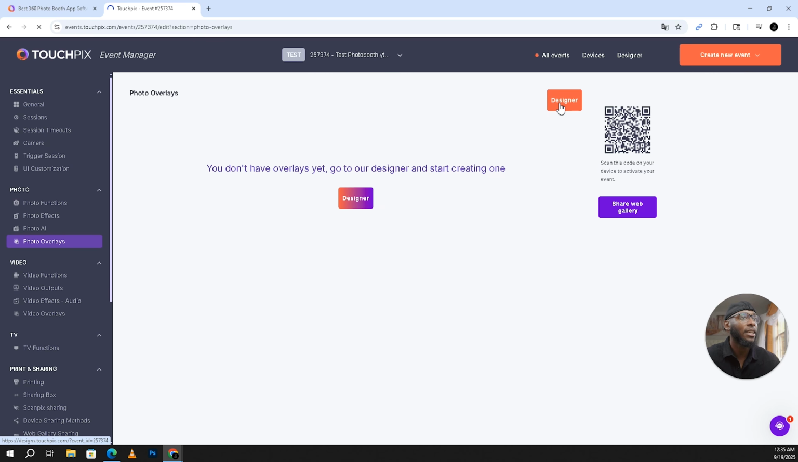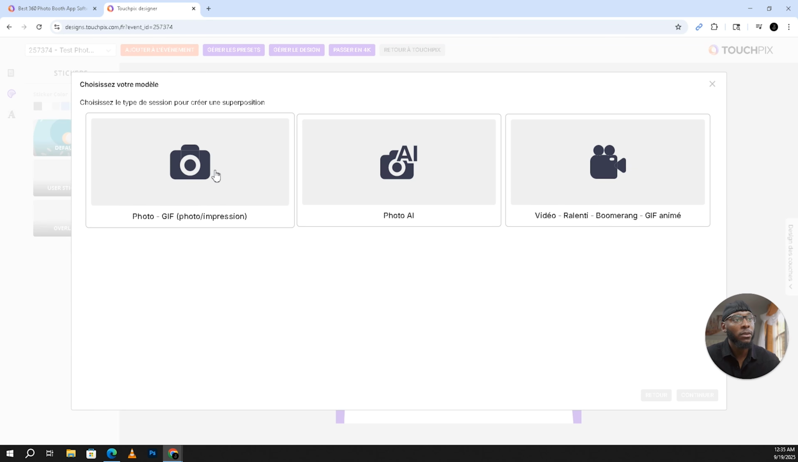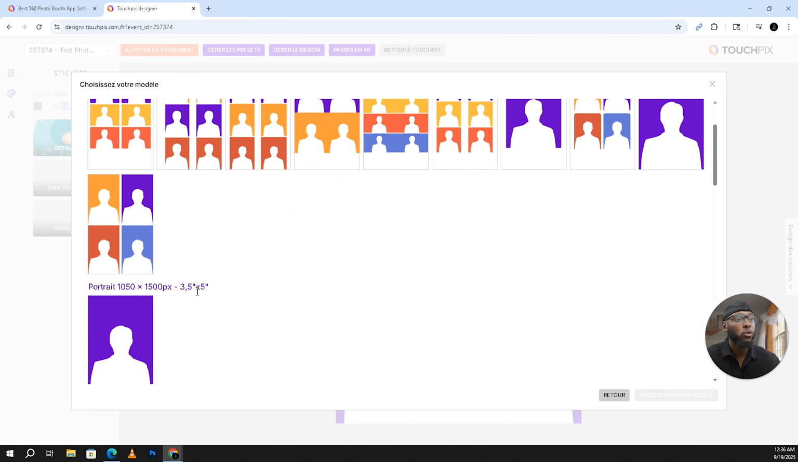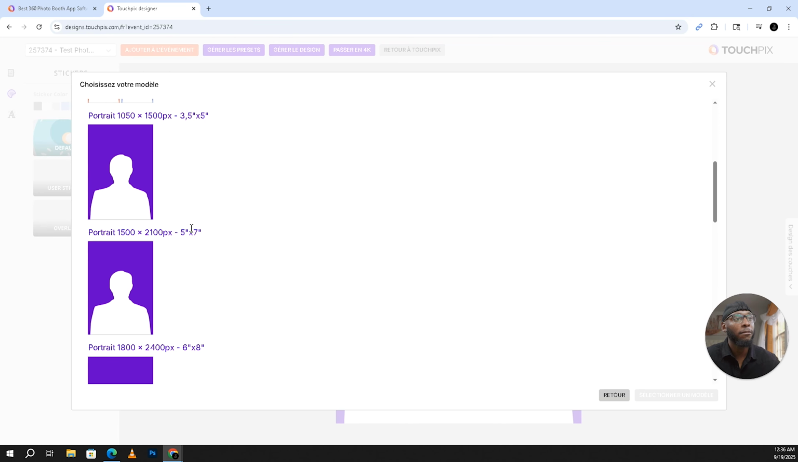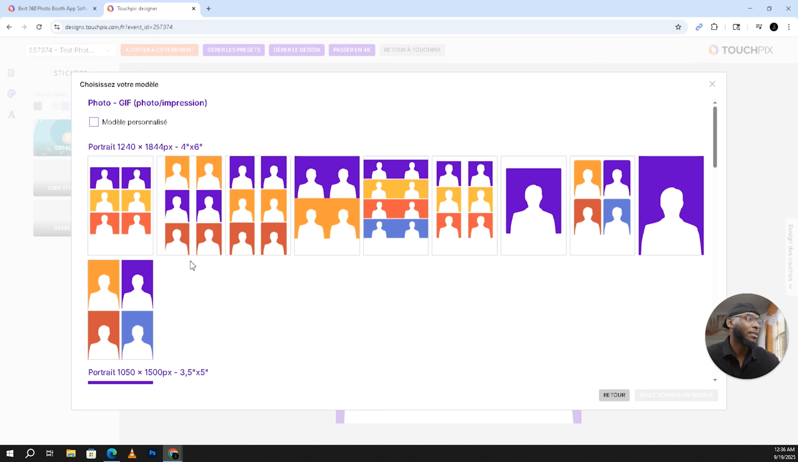So you go to designer, and if you already made an overlay, you can just upload it. If you didn't, you can create it. Let me go to photo. As you can see, there are a lot of different formats. You have the 4x6, the 3.5x5, 5x7, 6x8. You have pretty much every type that we use in the photo booth industry.